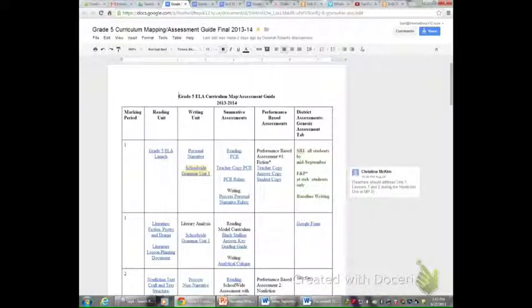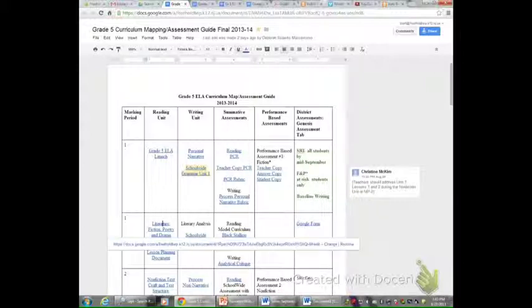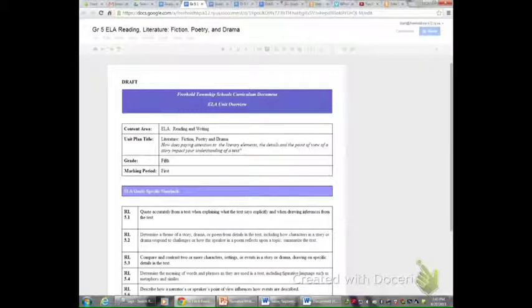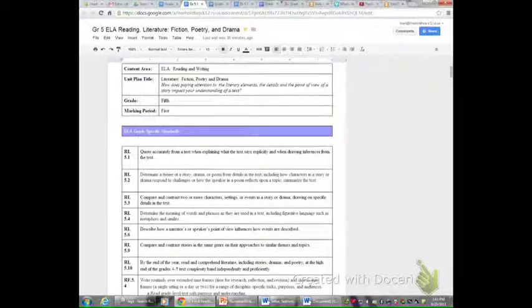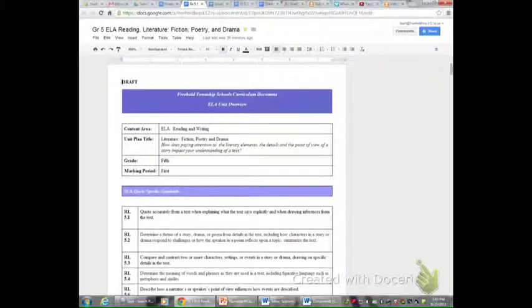So what we're going to do is hit the link that says Literature, Fiction, Poetry, and Drama. This will be the unit that we're focusing on for the second part of the first marking period. This will take you to what we call our UBD document, which is basically your curriculum document that you would probably want to copy out and keep with you.